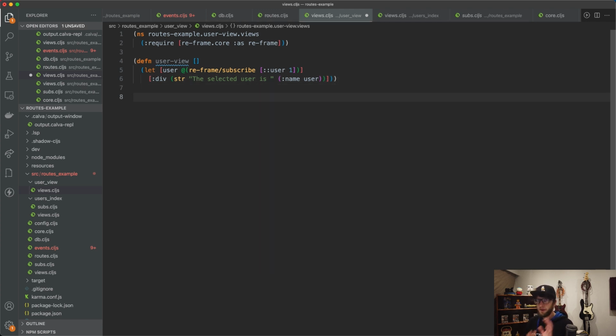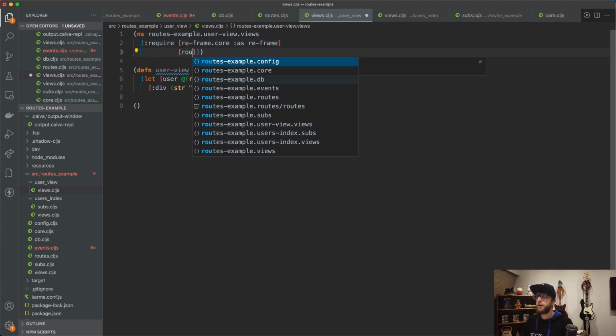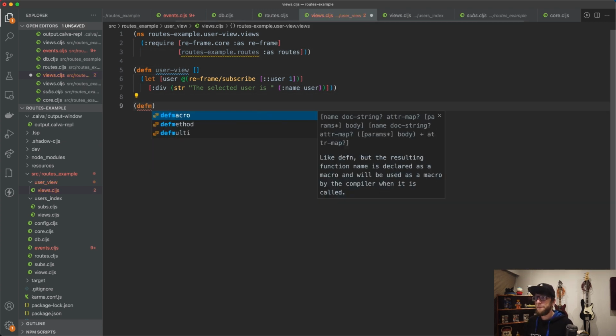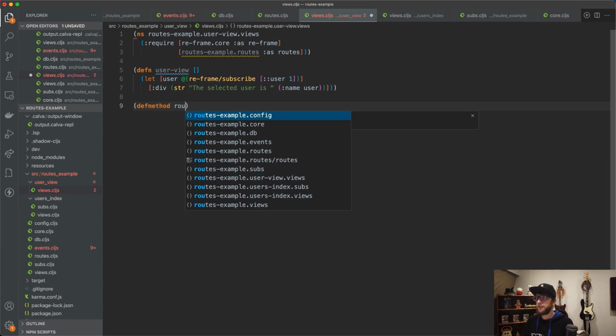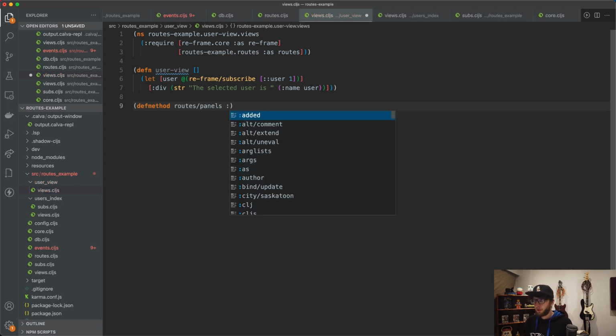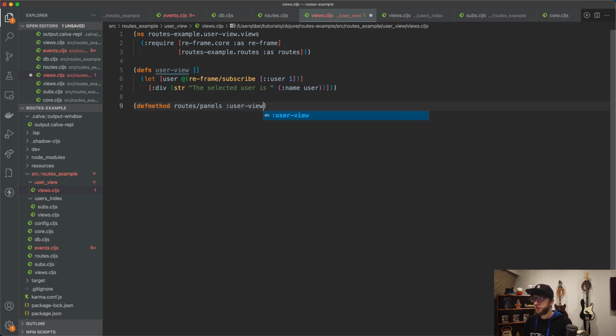Cool, and while we're at it, we might as well register this panel. So we need to require our routes. So require from routes, example.routes. I'm just going to require this as routes. And then we're going to defmethod, and we need to get from our routes/panels. We want to call this user-view-panel, and it doesn't take any arguments, and returns the user view.